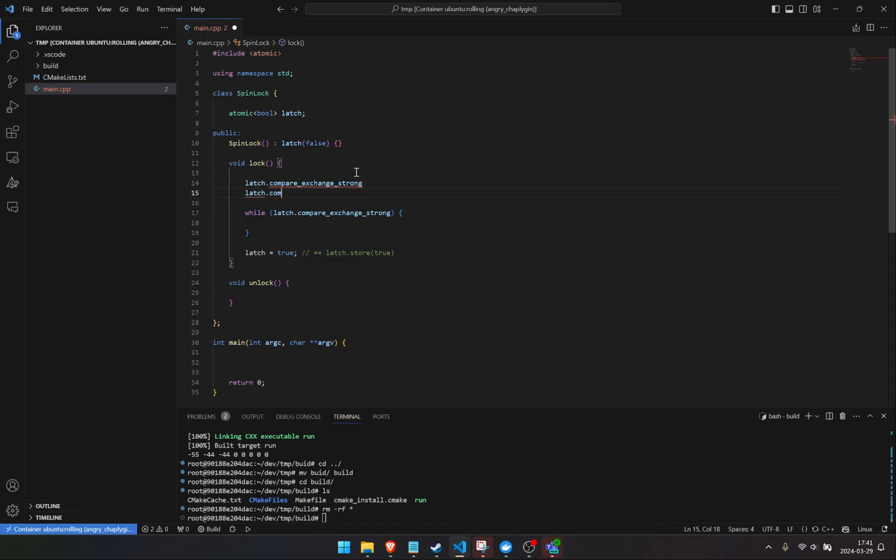Compare exchange weak. It's not giving me autocomplete. Hold on. Compare exchange strong and then compare exchange weak. So what those do is exactly what we need. They do 2 things at the same time. But they have some subtleties. Compare exchange strong is what you expect. When it succeeds, it succeeds. And when it doesn't, it doesn't.